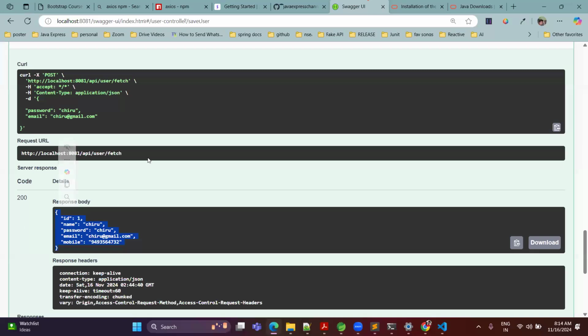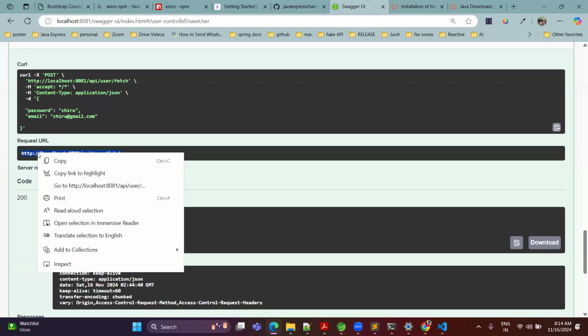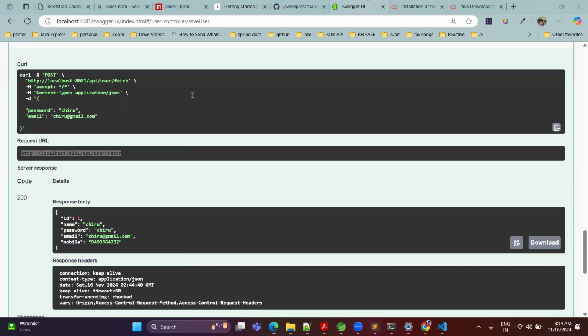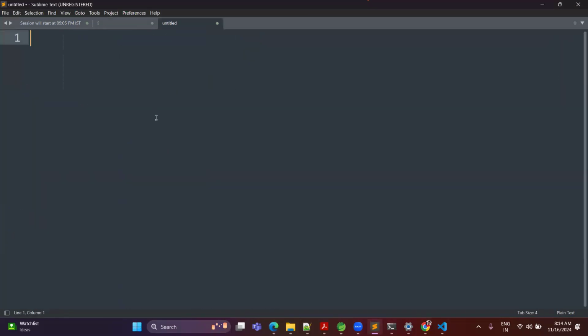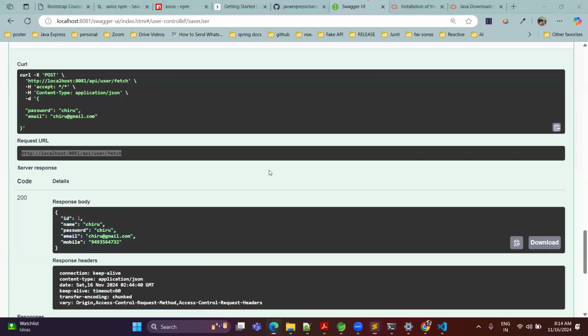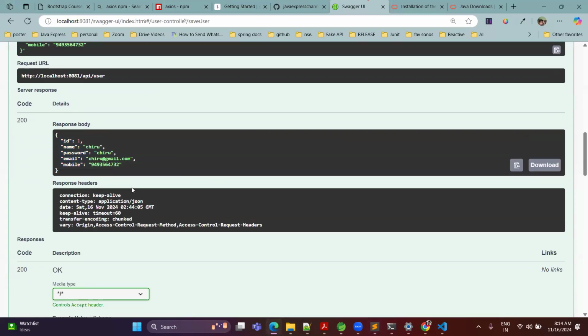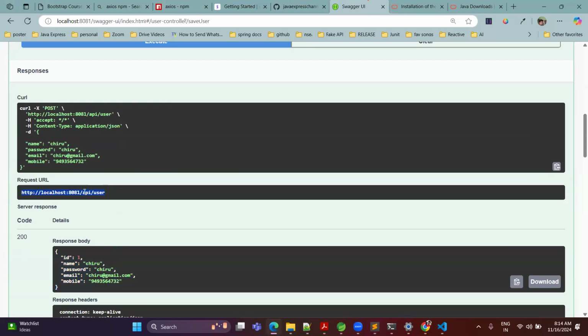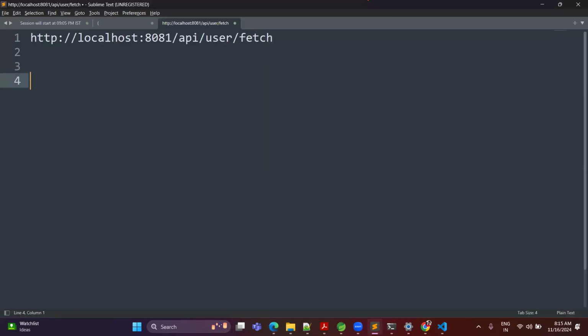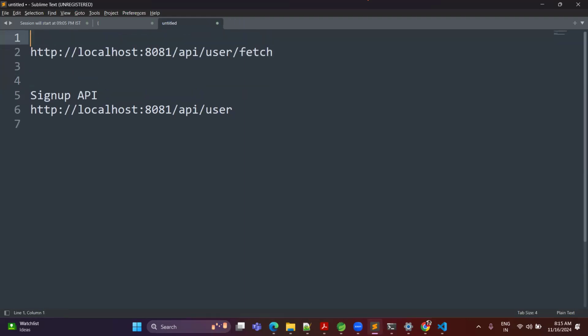We will use this URL here. Copy. I just want to take a backup copy. Now this is one URL for the login functionality, and this is for the sign up API call. Sign up API call. And this is for the login API call here.